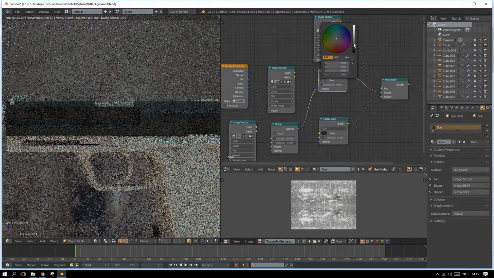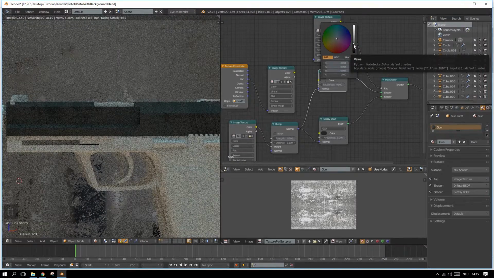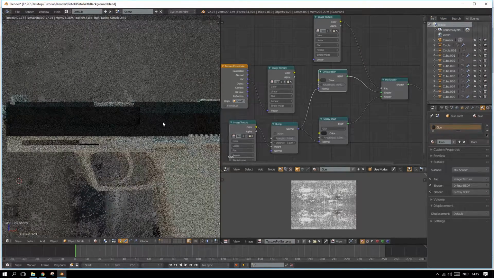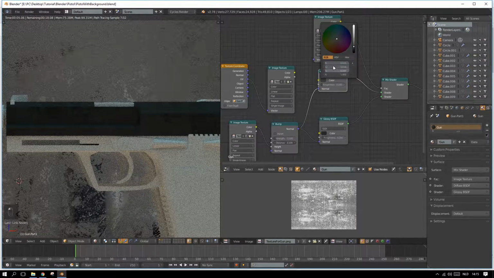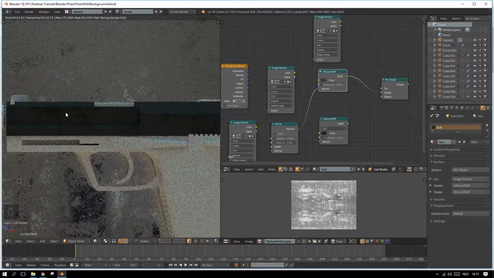You can actually just disconnect those to make this black as well. And I'm actually kind of liking this. Maybe, yeah, let's play around with the settings a bit.